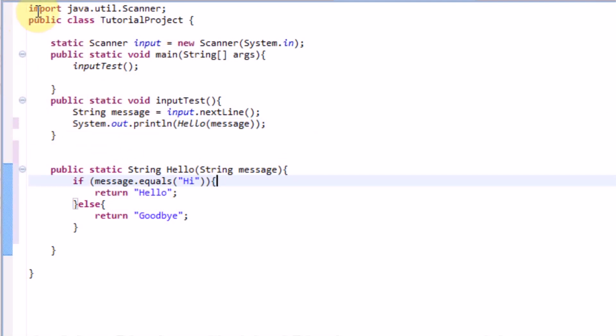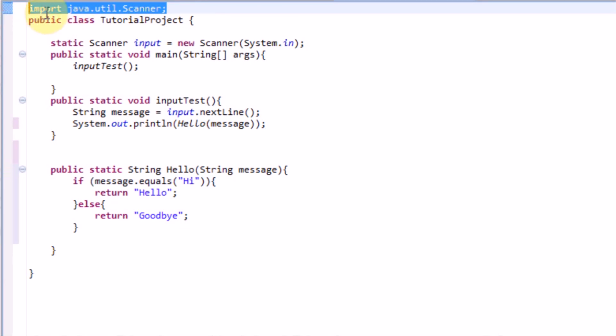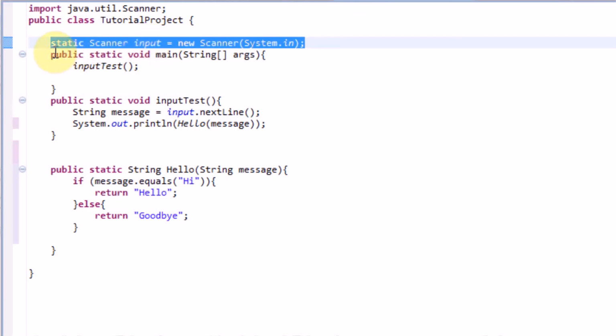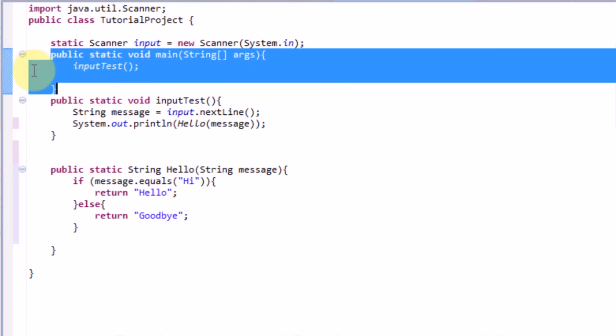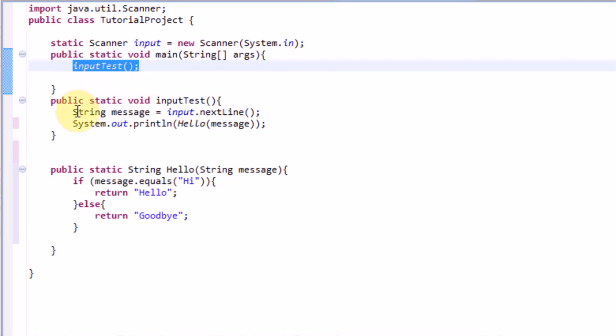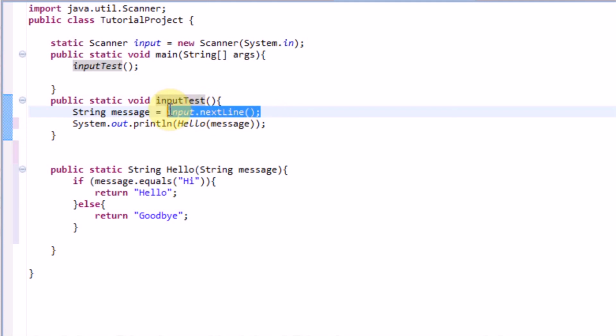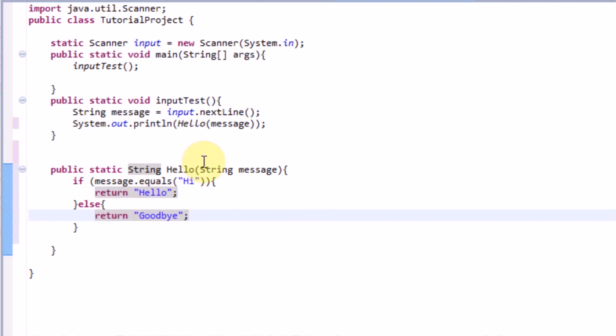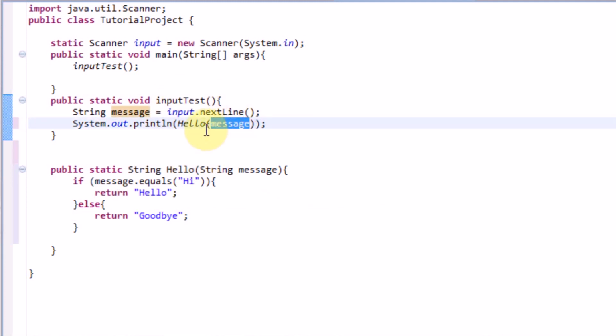So what we do here, an overview of the code, is first we import the scanner so we can actually scan the text that is input, and then we create the class. This has to be done with every project, and then we're initializing the scanner so we can actually use it. And then as soon as our program starts, we're going to activate the input test method, which is right here, which creates a string that contains the text of what is actually input by the user. And then we are printing the line of whatever this method, hello, returns. And we're sending it over the input.